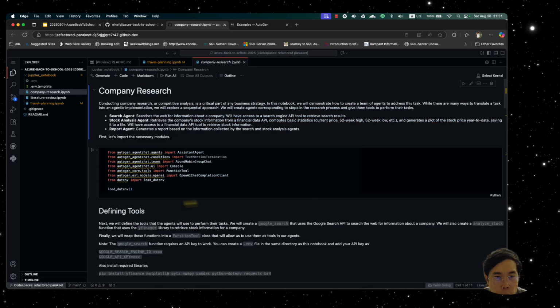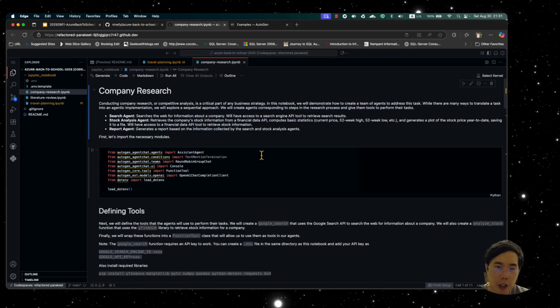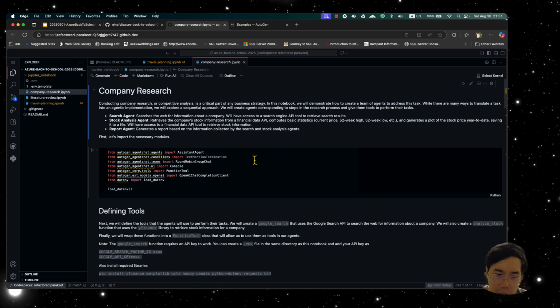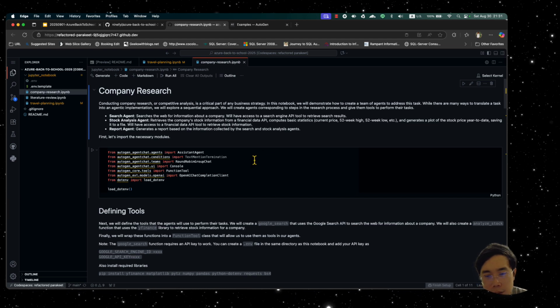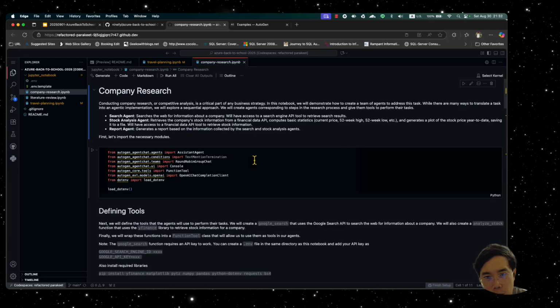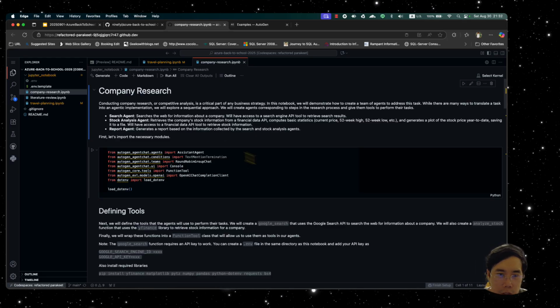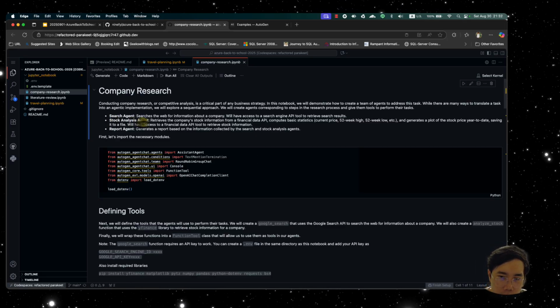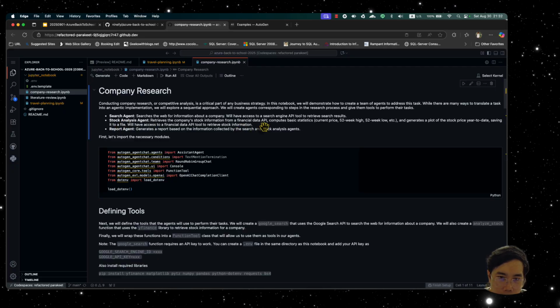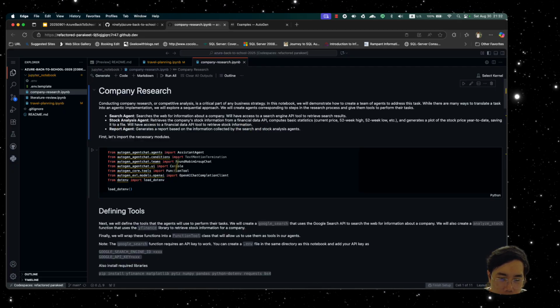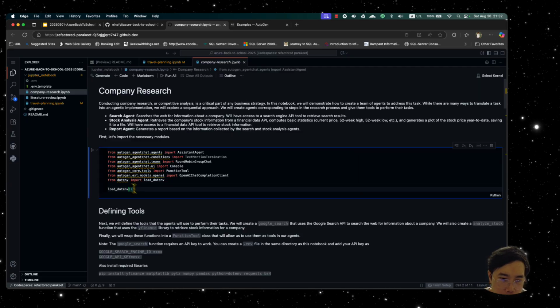The next one is about the company research. Company research means we try to research something linked to Yahoo Financial, so that's why we need to use the search agent, and then connect to the financial data API and generate the report. So it's the same thing.